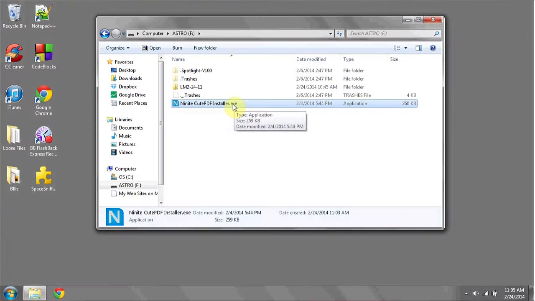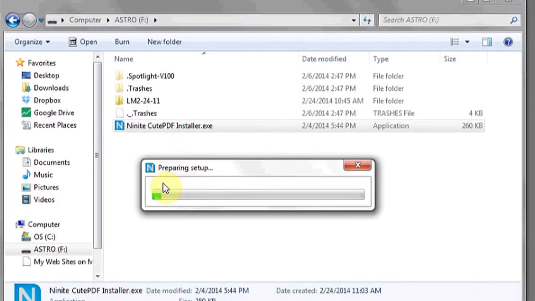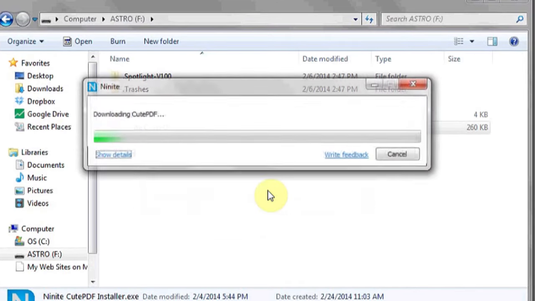Now all you need to do is double-click, and Windows knows that it needs to run this application. The location is still from the external hard drive, but all the settings will be run into main memory on your computer. Double-click, and as you can see, the application will begin to prepare its setup. And that's it.